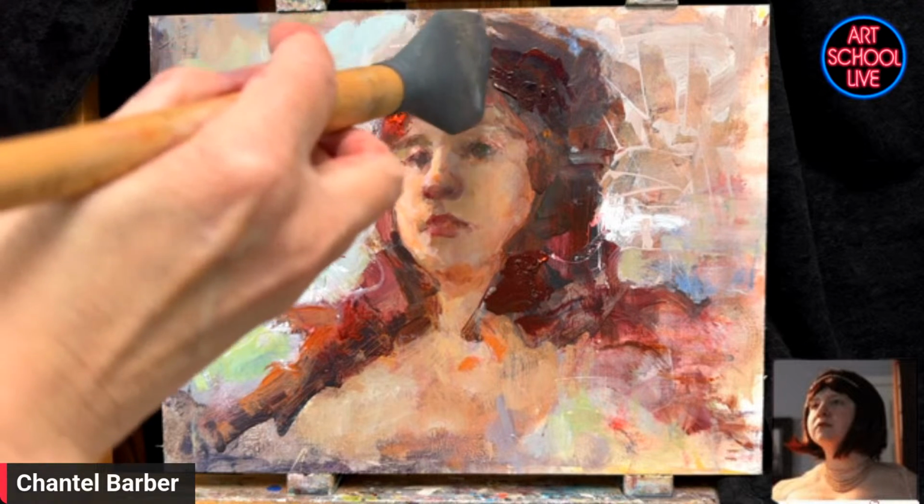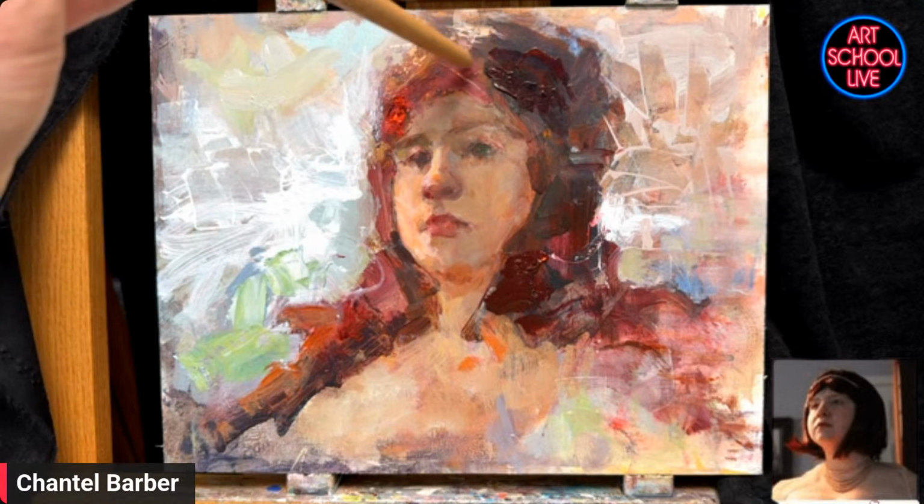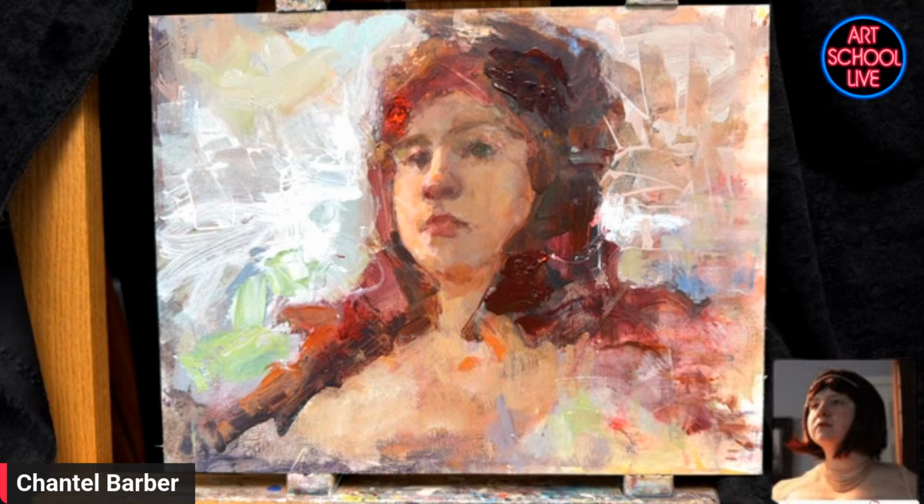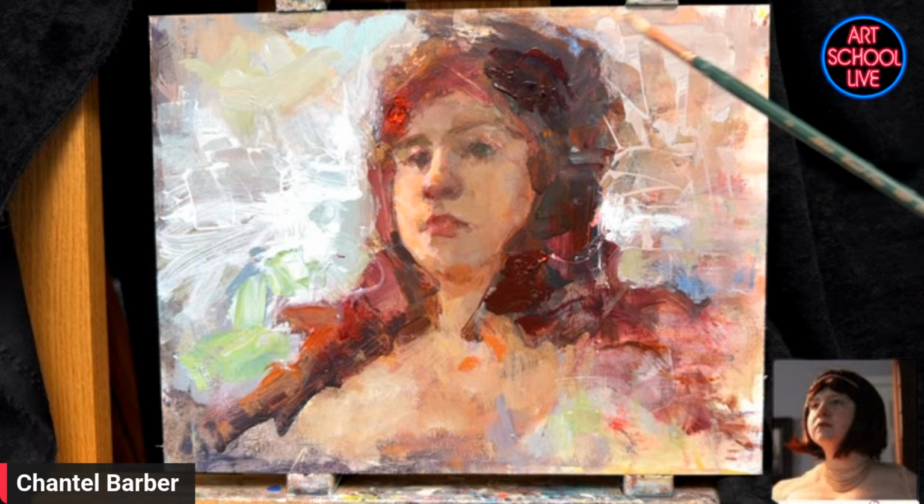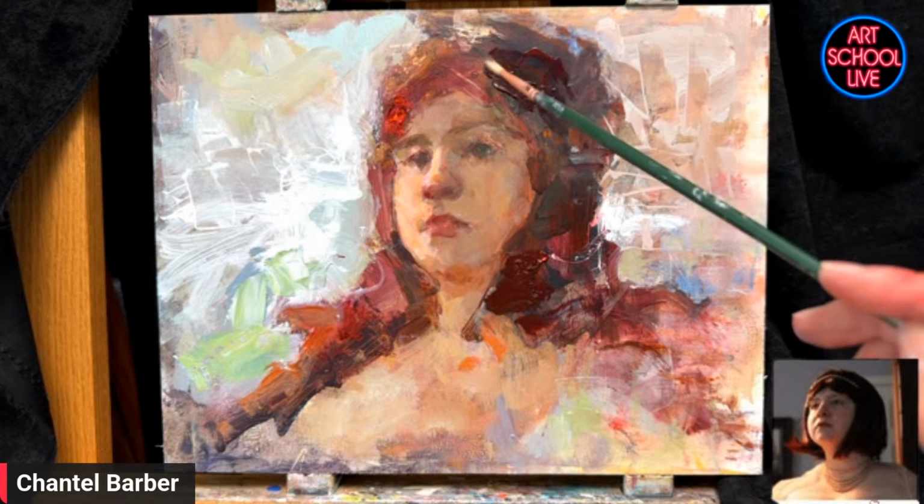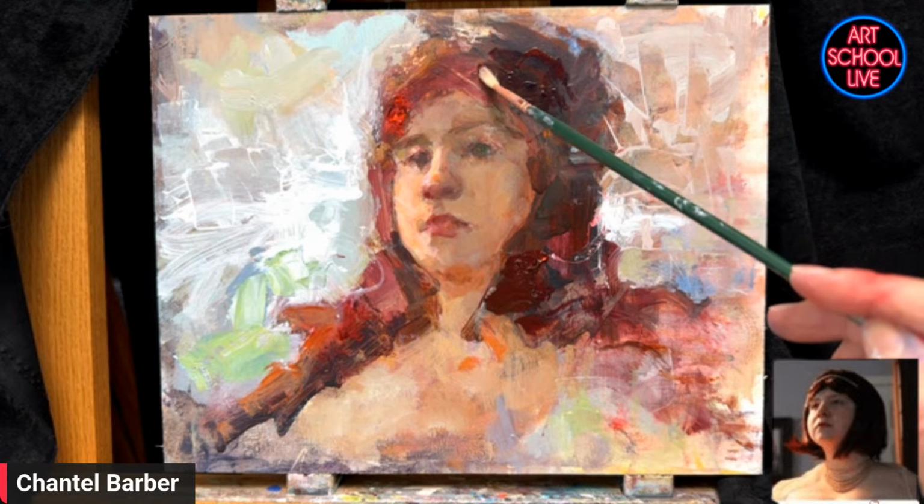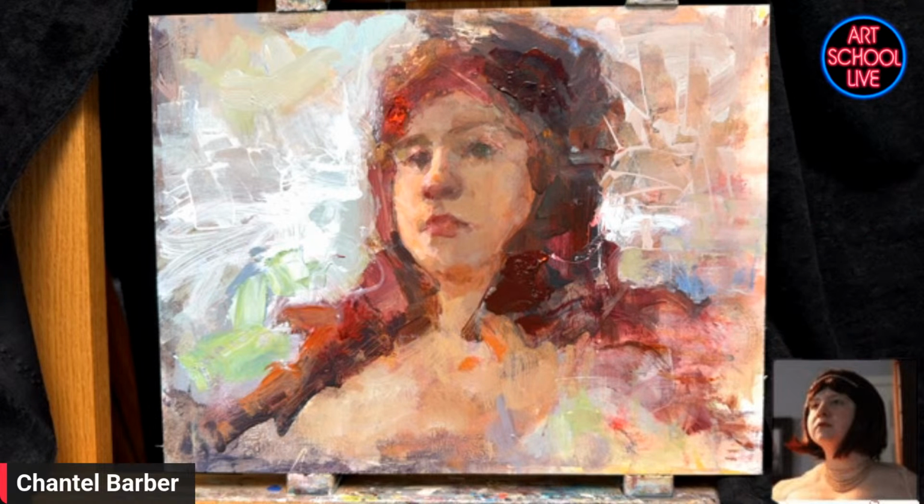We're back to this idea of what am I going to do with these edges, these transitional edges? And there are several different ways that I can approach this. I've shown you with the catalyst blade, using the palette knife. I can also come in with a soft hog's hair bristle brush and soften those edges.